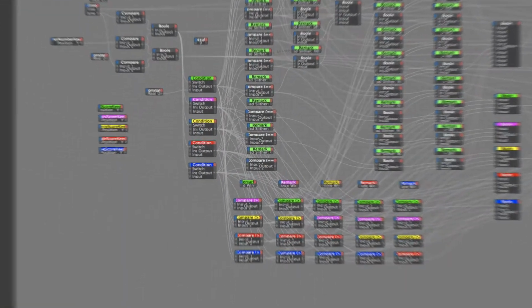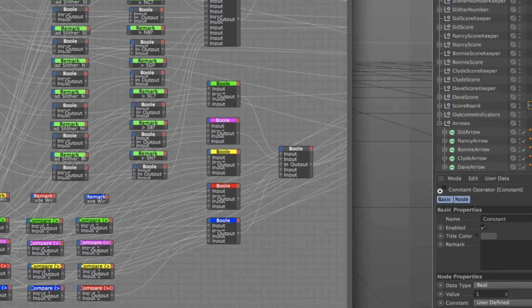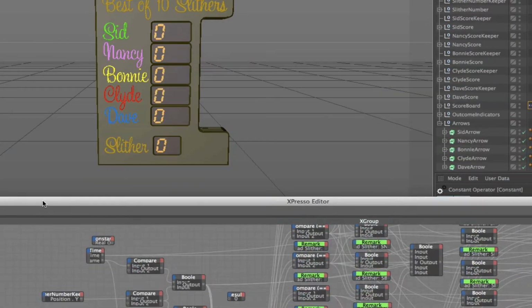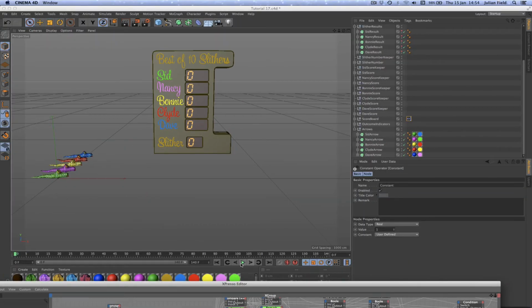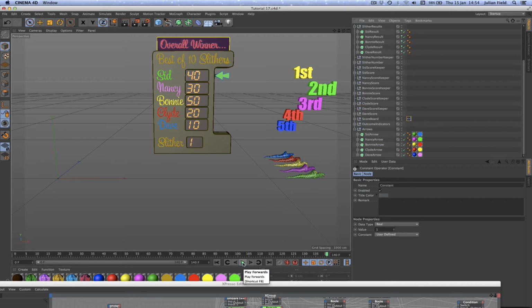So what we've got, we've set up here with our constant node a winning situation for Sid, because we've got a number 1 in there, so Sid's score is definitely going to be higher than all of these because they're 0. So let's see if we can make this work and see if we do get Sid's arrow flying up, see what happens. And indeed we do. It works perfectly.